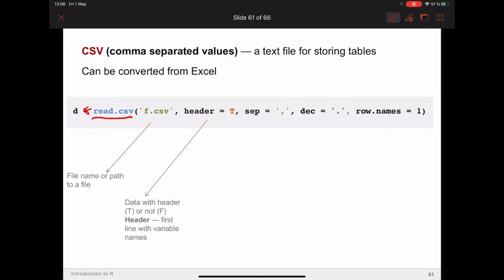The second argument is header. Header means, do you have column names in the first row of this file? You remember column names are called header. So header equal to TRUE means that read.csv will assume that the text values in the first row of this file are column names. If you don't have column names, you need to set header to FALSE. But if you have column names, you can just skip this argument because by default header is TRUE.